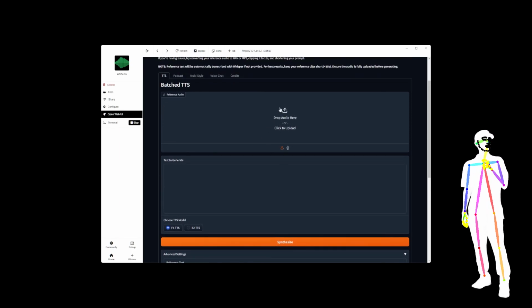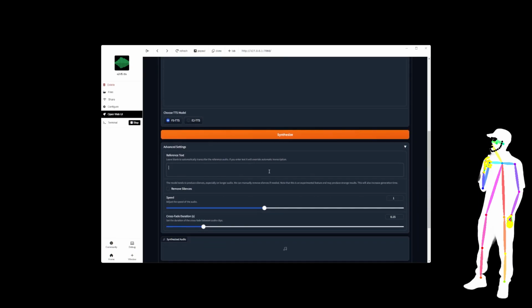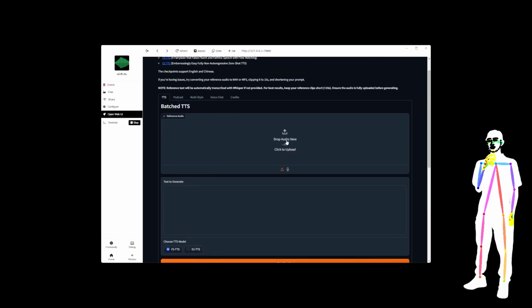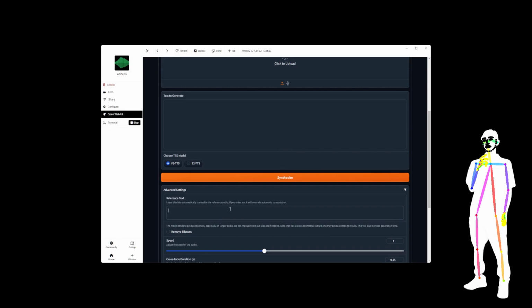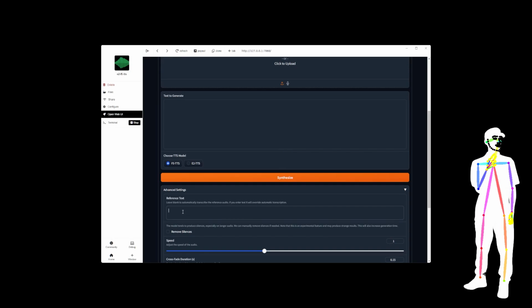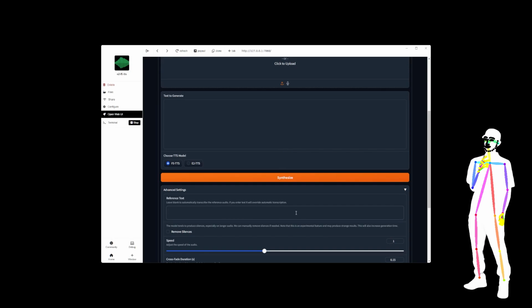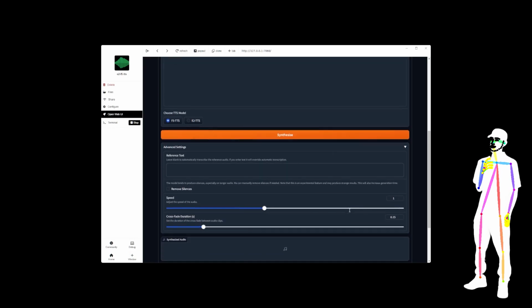So whatever the clip is, we upload that in here, and then it's going to do a Whisper to see what the words were that were spoken. And then it's going to map that to speech. So obviously it might not pick it up right. So you can manually type in what was being said for those 15 seconds here. That's going to make it a bit better.